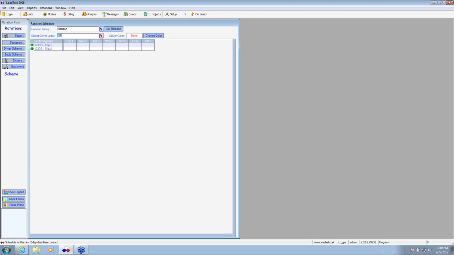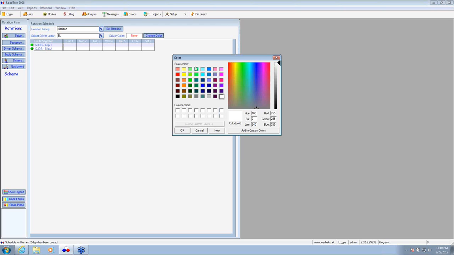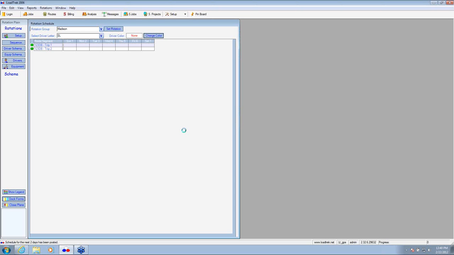So let's say we're going to use driver SL. We also need to assign a color to these initials or this 2-digit code. If I hit change color, I can choose a color from my color palette. Let's just use a dark green here for Mr. Little. Click OK. You'll see it'll fill in that color with the green. And then the way we populate these fields here is we simply left click wherever we want that driver's code to appear. And so Mr. Little takes trip 1 on Tuesday.